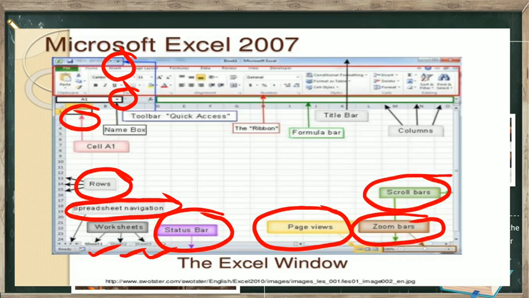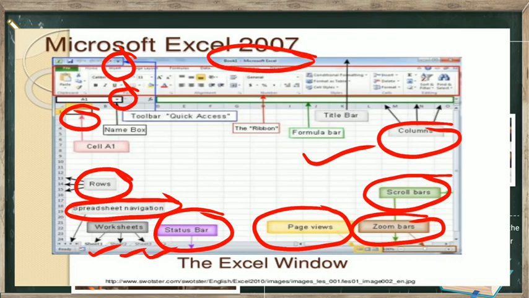You can go up or down the page. Columns are mentioned here. The formula will be mentioned here. The title of the spreadsheet or Excel will be shown here. The ribbon is here.